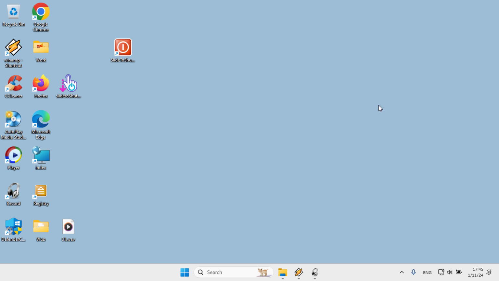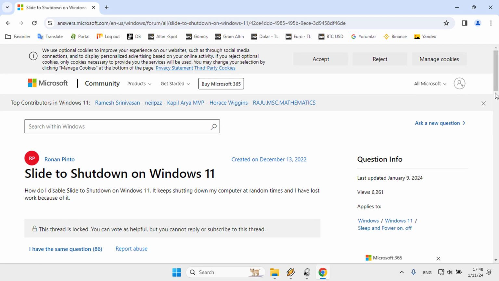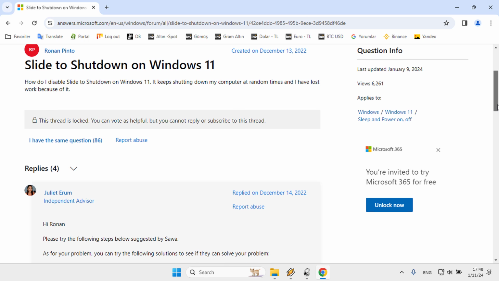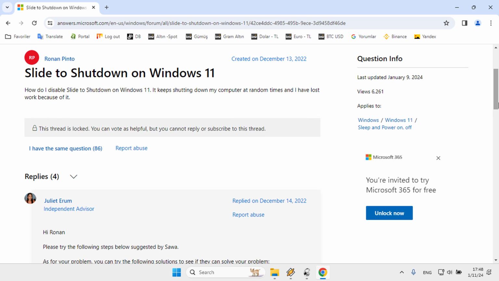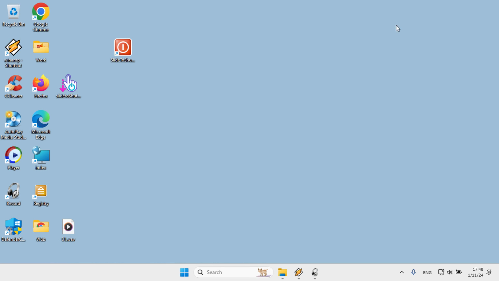How to block Slide to Shutdown feature. A lot of people on the Microsoft forums are asking how to turn off the Slide to Shutdown feature because it keeps shutting down users' computers at random times and they lose their work, for one example. You can block the Slide to Shutdown feature with a single click and then reset it back to its default settings. For this you can use a portable freeware application called Slide to Shutdown Blocker.